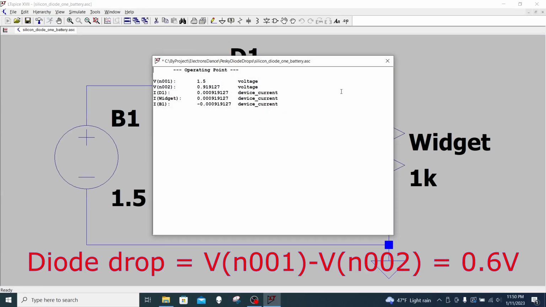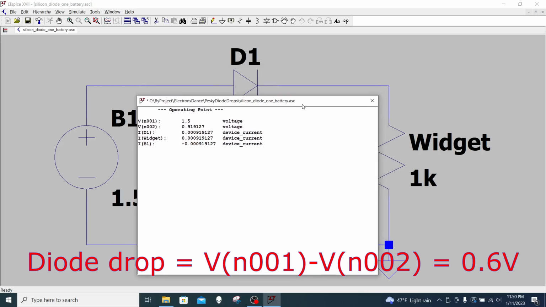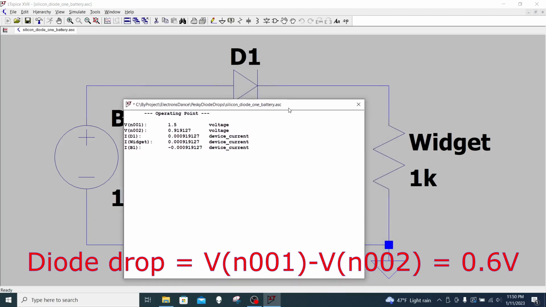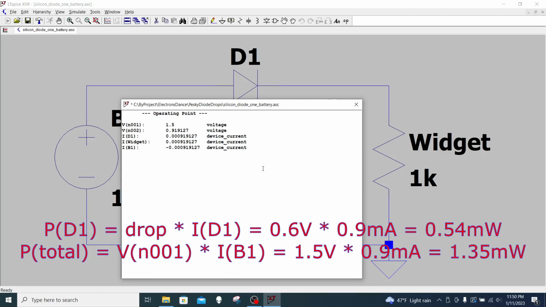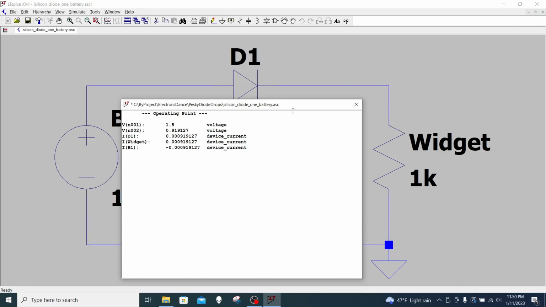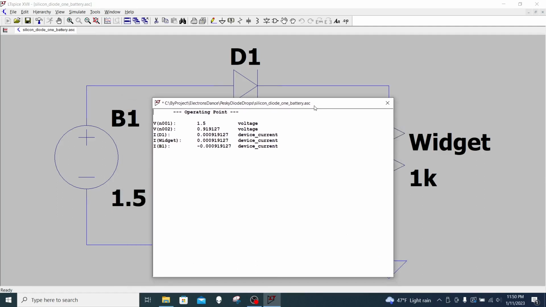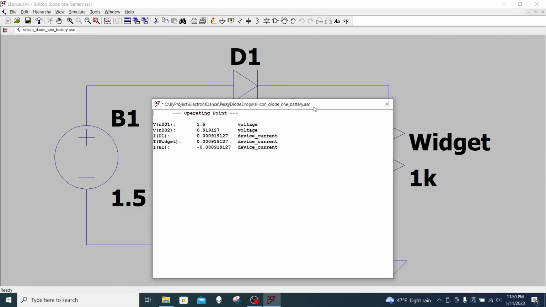Okay, that shows our 1.5 volt battery. We've got roughly a 0.6 volt drop through the diode, so that there's only about 0.9 volts making it to the load. More than a third of the power drawn from the battery is being dissipated in the diode. That's horrible and usually unacceptable. What can we do about that?